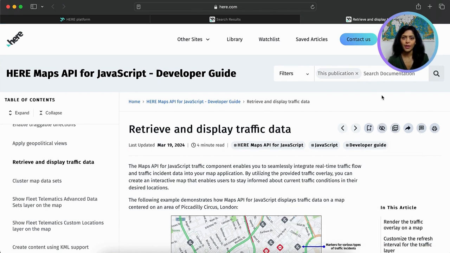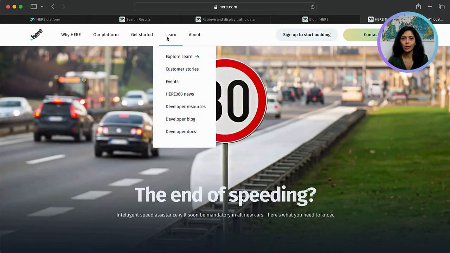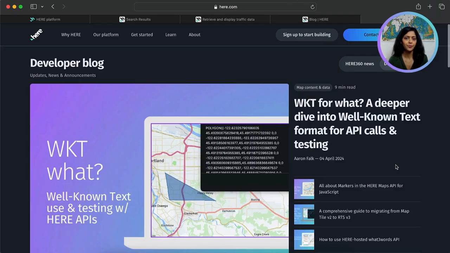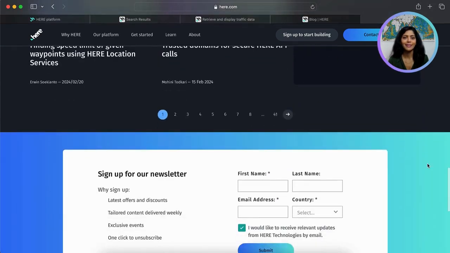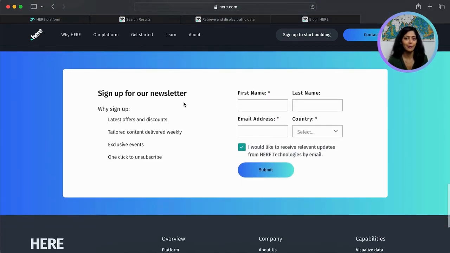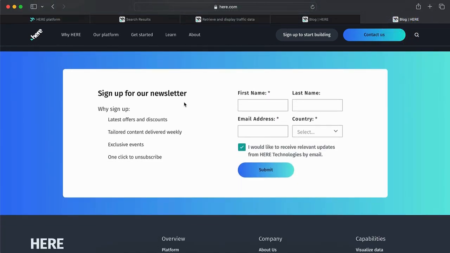When you are logged in, you can also save this article or watch it to receive notifications when there's an update. Lastly, I'd like to show you how to access the developer blogs. You can go to the HERE documentation site and go to our dev blog, or from here.com, you can find the developer blog under the Learn menu. If not already, subscribe to our developer newsletter to receive the latest blogs and videos delivered to your inbox.